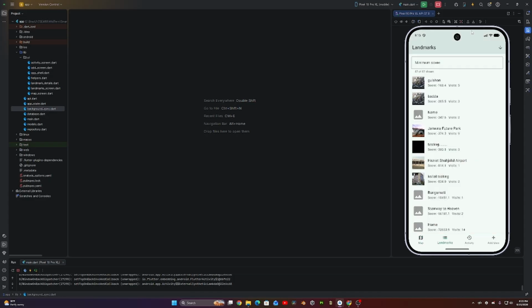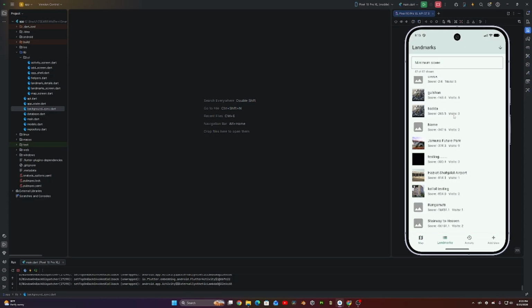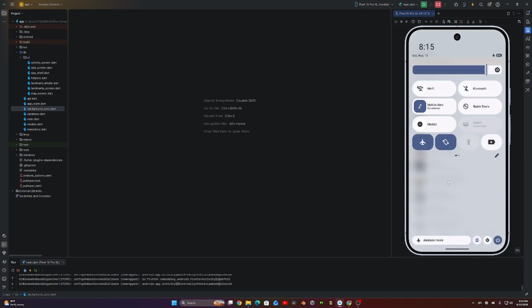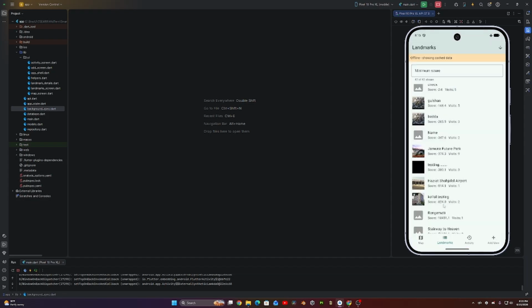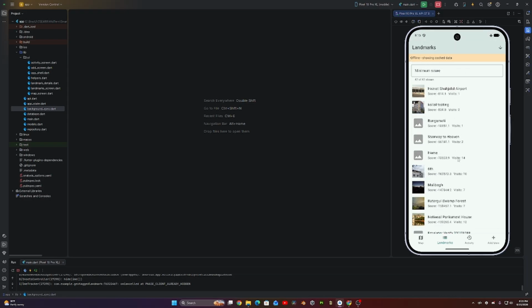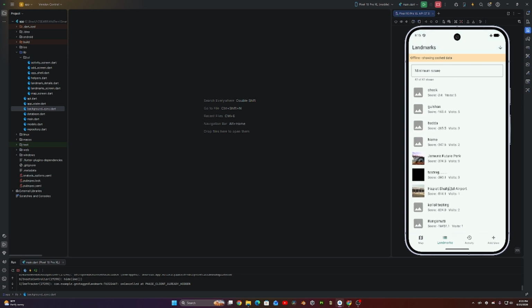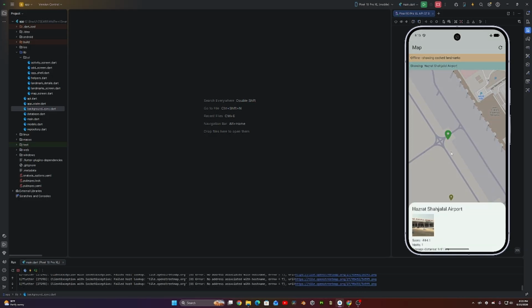Now we're going to see if my app works in offline mode. Turn on airplane mode. So we can see that the app is showing that I'm offline and showing the cache data. We can see all the data from here, that it's still here. Also we can see the data is on the map.